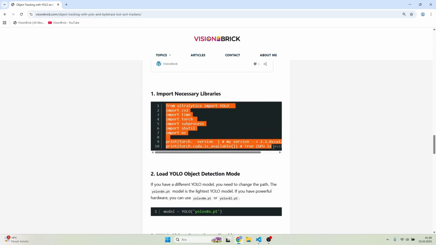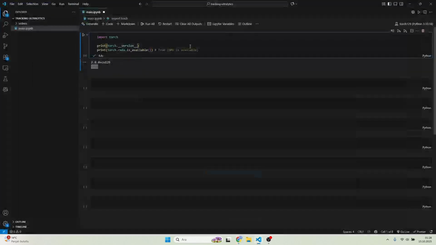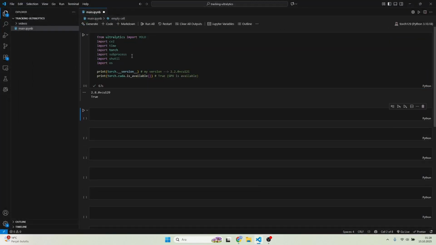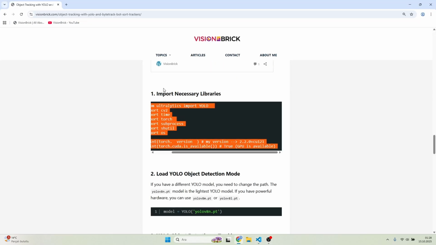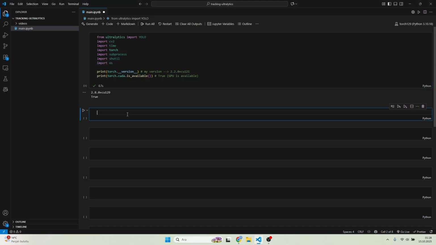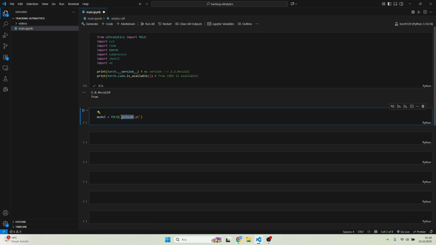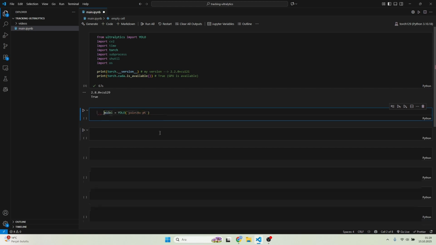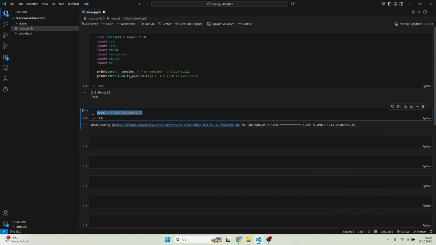So, we need these libraries. This time module is needed for FPS calculation. Okay, we will use a pre-trained YOLO model, the YOLO V8 model. This is the nano model, so FPS values will be higher, but of course accuracy will not be as good as other models like the medium or large models. So when you execute this cell, it will directly download this nano model.